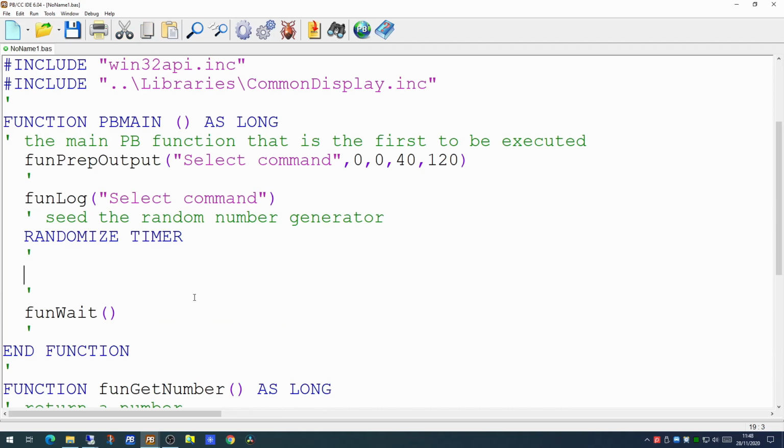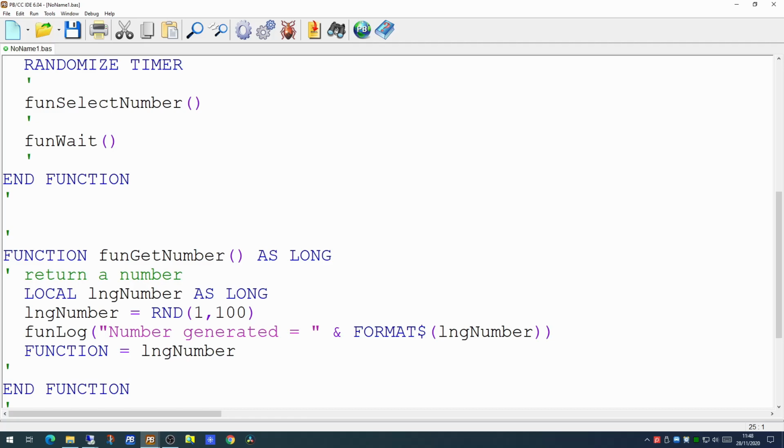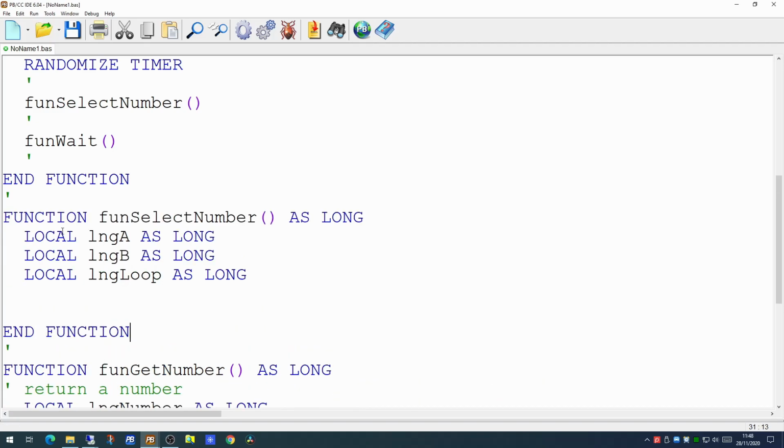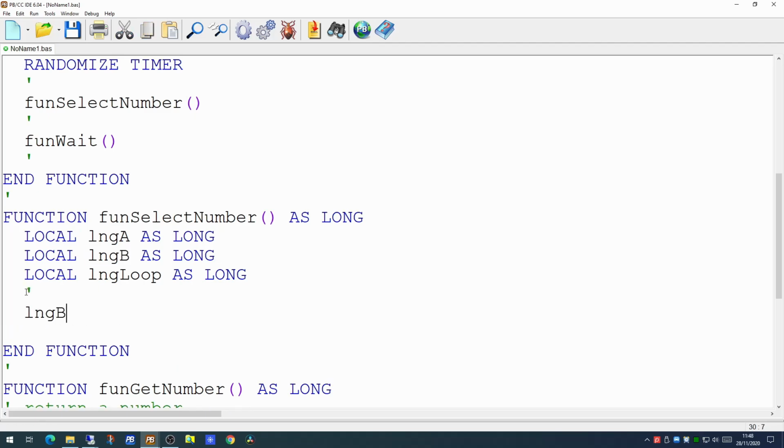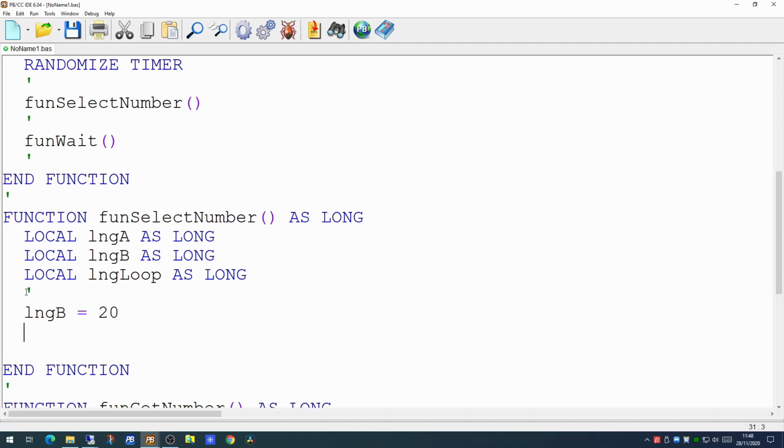So we can clearly see what's going on, we're going to create a function first of all to select a number. Now this select number function has three variables: long A, long B and a looping variable, because we're going to loop through this 5 times. We'll use long B as a constant in this subroutine, and we'll make it equal to the value 20. And we're going to loop through this 5 times, so we'll set up a little for next loop to do our looping.